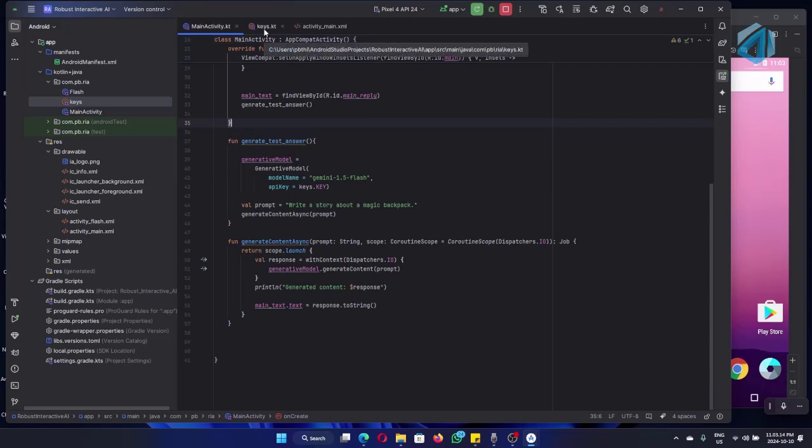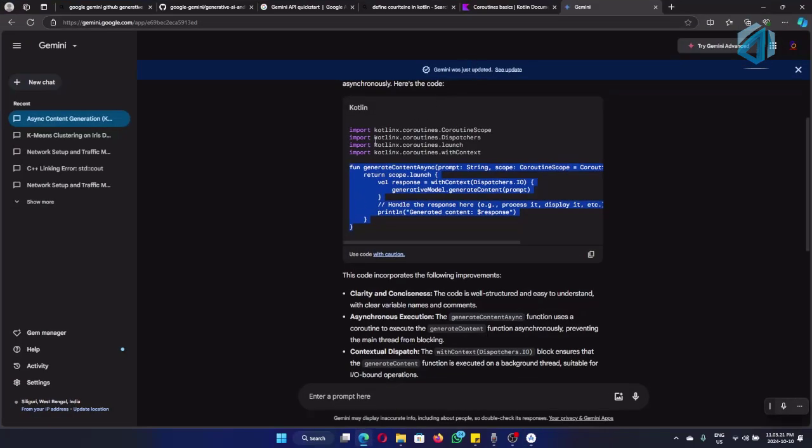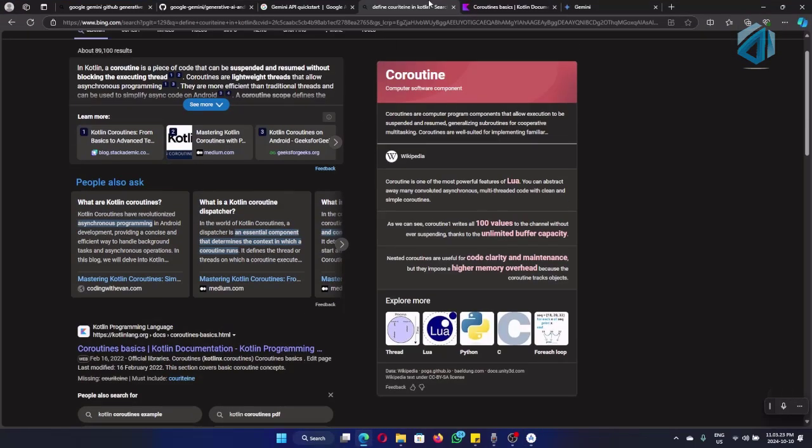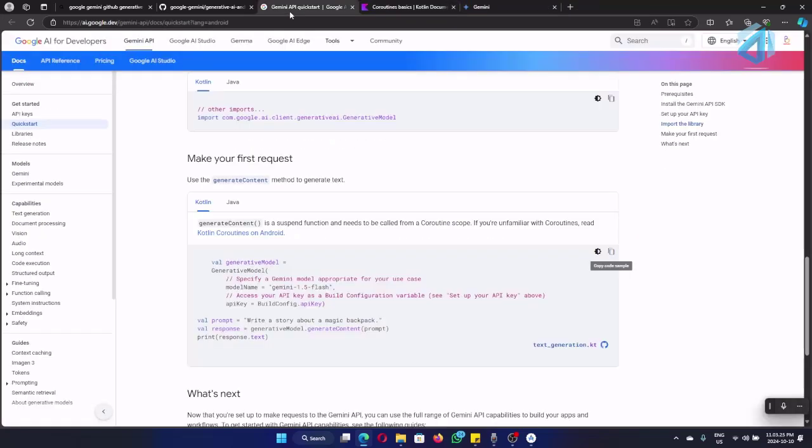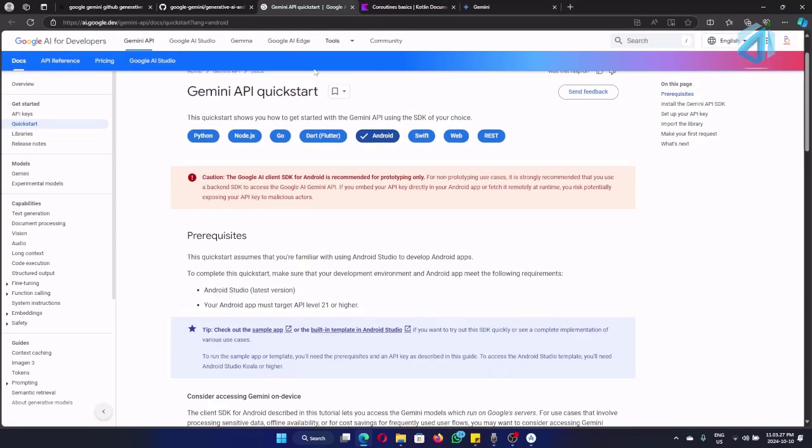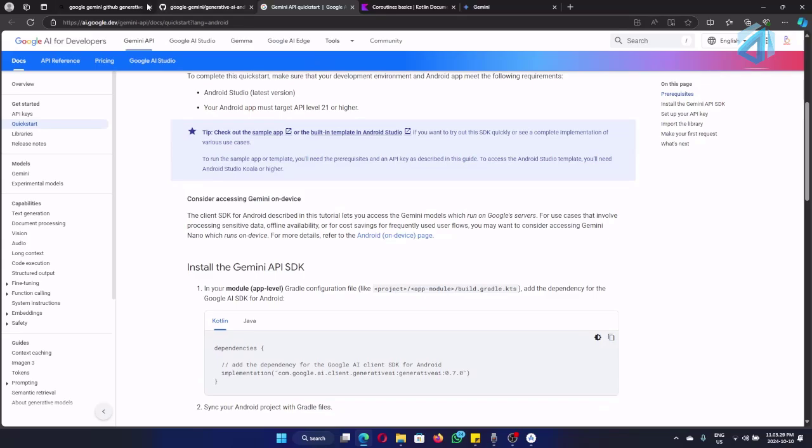So we need to get the keys first, like our generative AI key. So let's get the key. Then where will we get the key? Just close this because we don't need this. There's a quick start guide, and this is the Google search again.